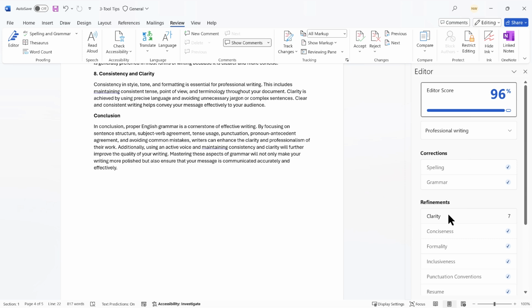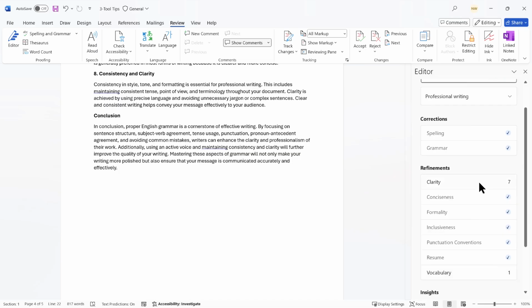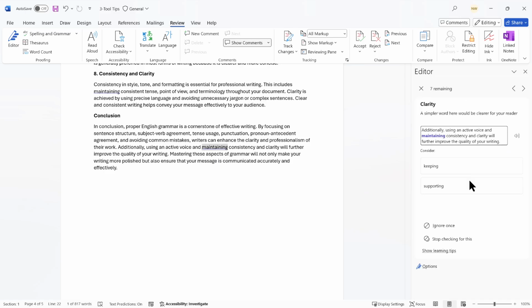Right. Now, as we go down the list here, we can kind of review these to make sure that they make sense. But we have several refinements and 1 vocabulary. So I'll check the clarity here. So for this one, it's just helping us to provide more clarity when we're writing. Sometimes we may be missing a part of the sentence for context. In this case, it's telling me that a simpler word would be clearer for our reader. So this one says, additionally, using an active voice and maintaining consistency and clarity. Let's see. It's saying to use keeping or supporting instead of maintaining.